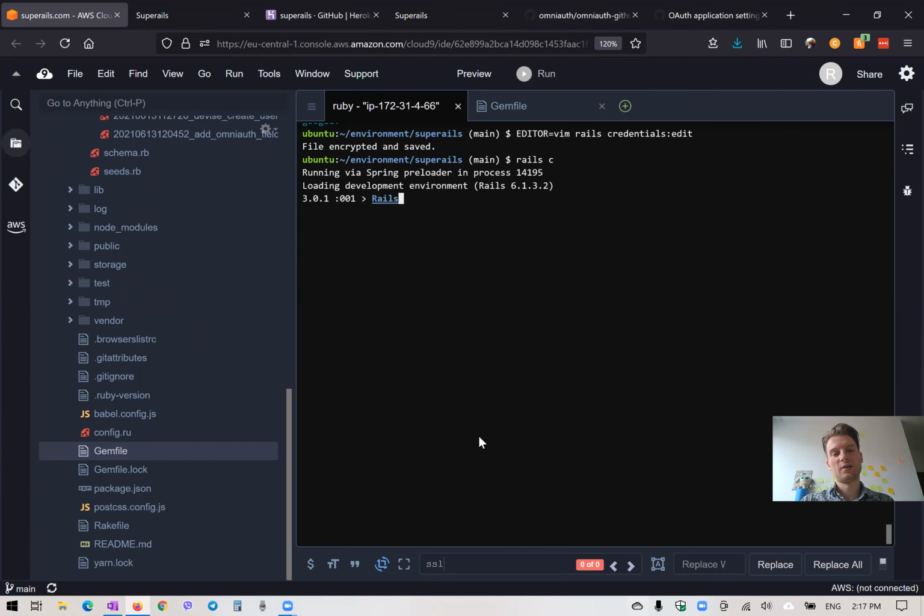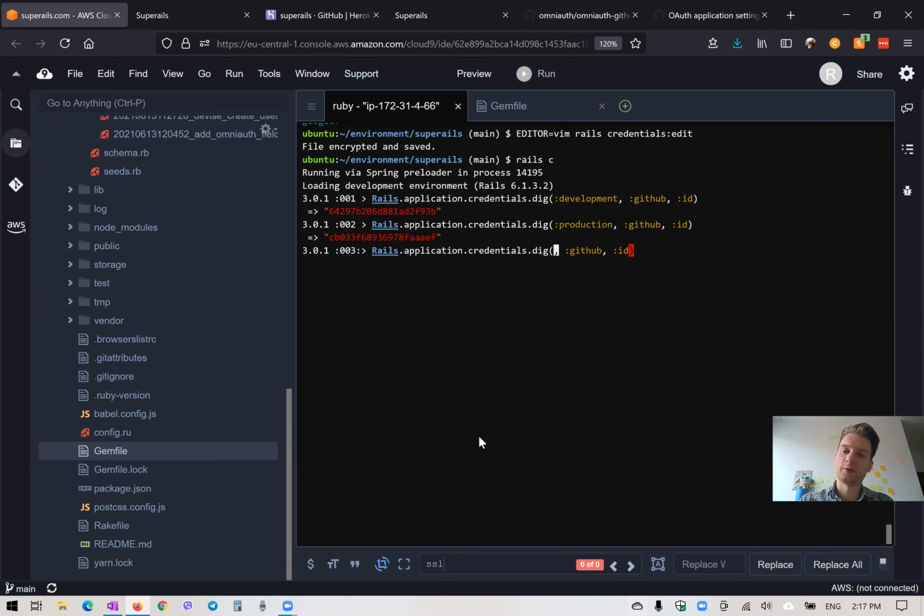So rails.application.credentials.dig, and we'll say development. Then we'll get the GitHub, and we'll get the ID. Works. Let's do the same with production. And let's do it for the current environment. We'll type rails.env.to_sym. Now you see it works, because if we just type rails.env.to_sym, we will get the current environment. So it is development at the moment.